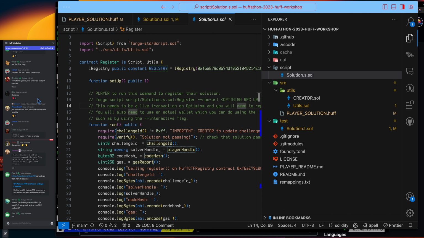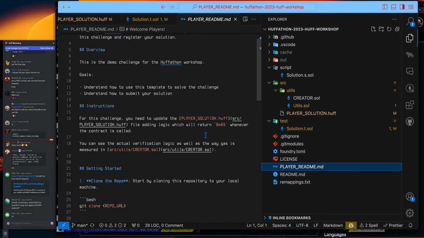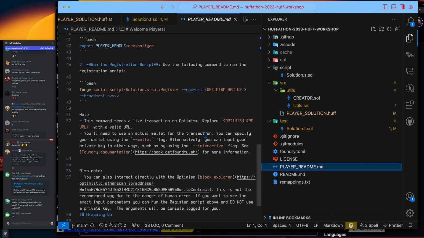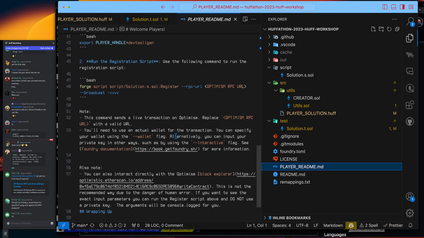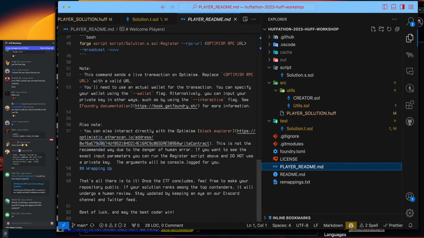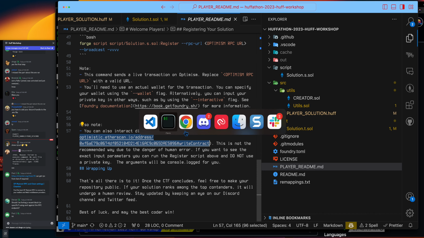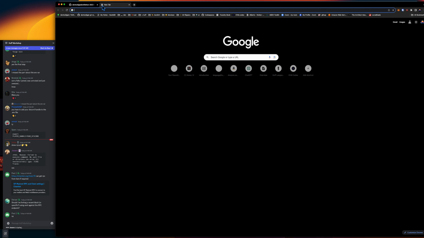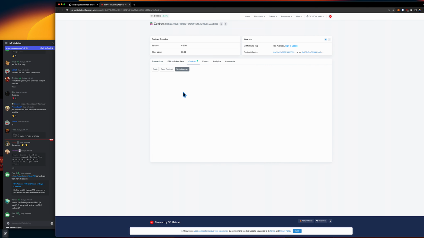Maybe that'll help you understand a little better what we're trying to do here. So let me pull that up from the README. There's a note at the bottom of the README that says, if you don't want to use the script, or if you're having problems, you can go straight to the Optimism Block Explorer and interact with the contract. There's a chance of human error there, so it's not the recommended approach, but it might be easier. Let me make this bigger.